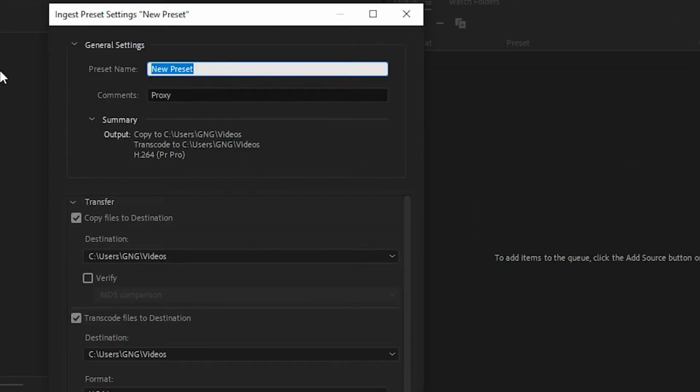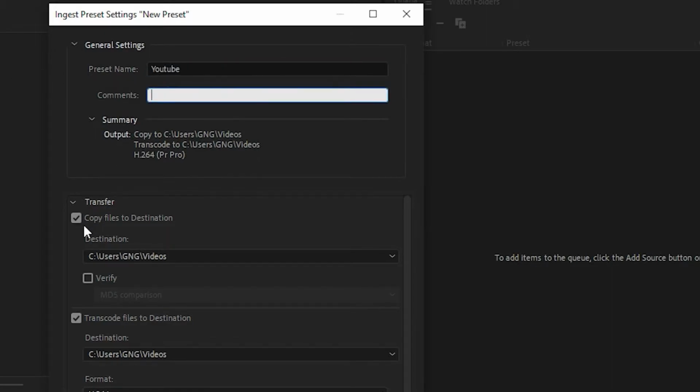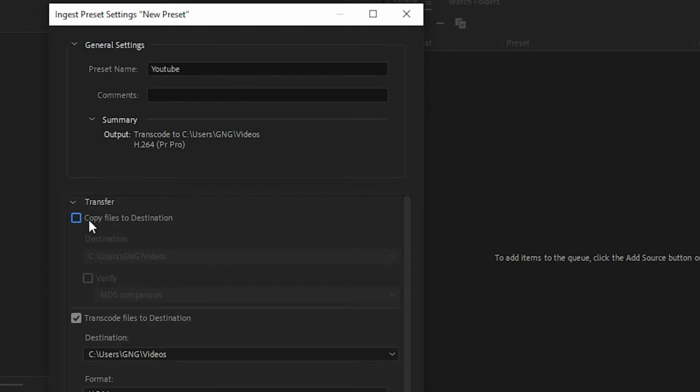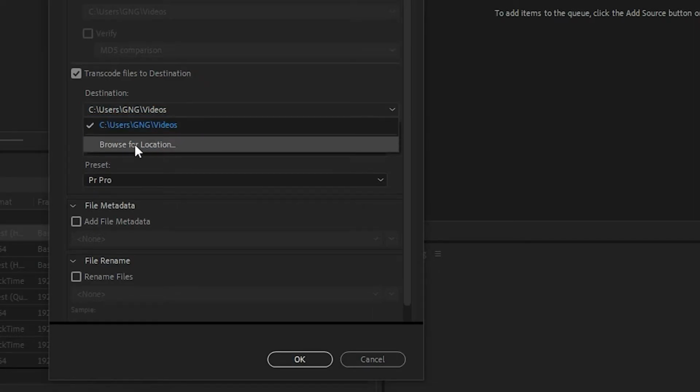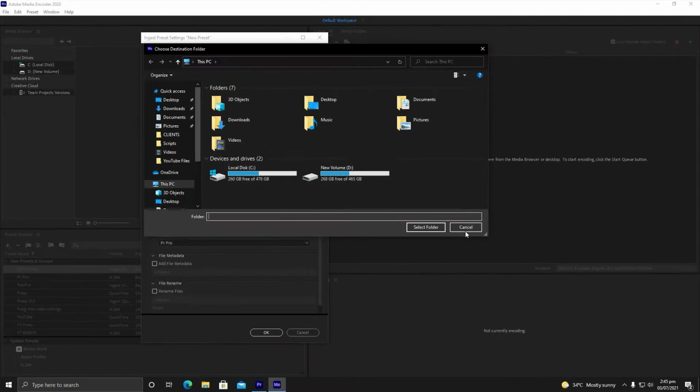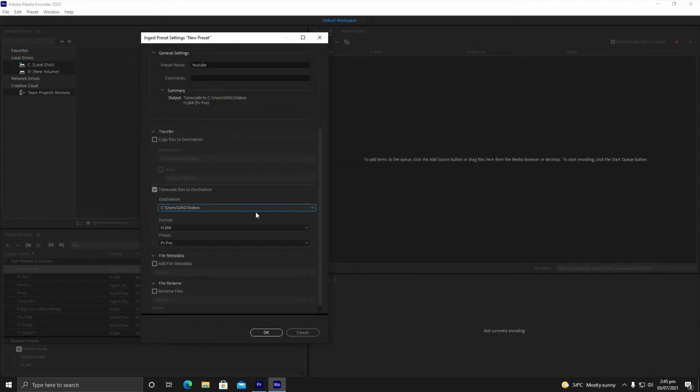Now the preset name can be anything. I'm going to write YouTube here, and the comments should be nothing. You need to make sure under transfer the copy files to destination is disabled and the transcode files to destination is enabled. You can select any path here.